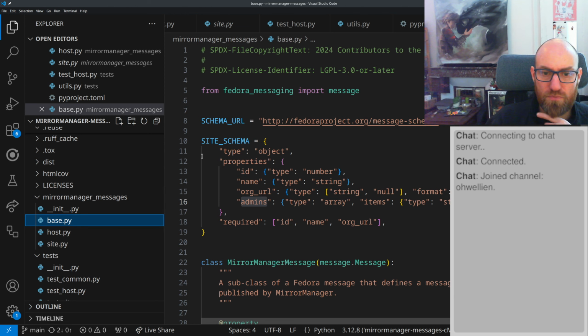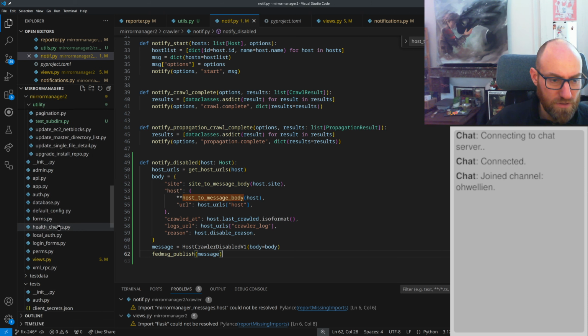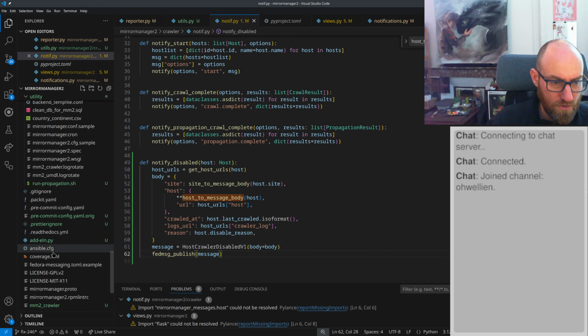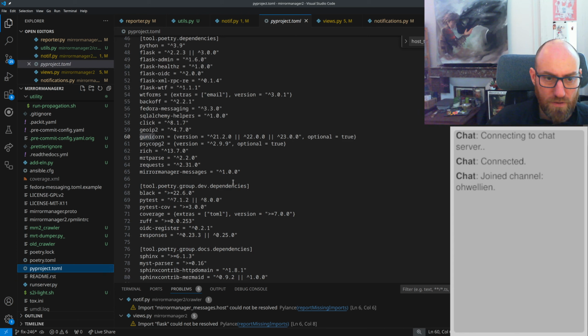So okay, I'm ready to publish. Well, I'm almost ready. I've made some updates. Then I still need to tell MirrorManager to use the newer version. That's going to be in the pyproject.toml file, this one. Here you see that it requires MirrorManager messages. Let's see if it requires it somewhere else. It does not, and I'm telling it that you need version 1.1 now. Okay.